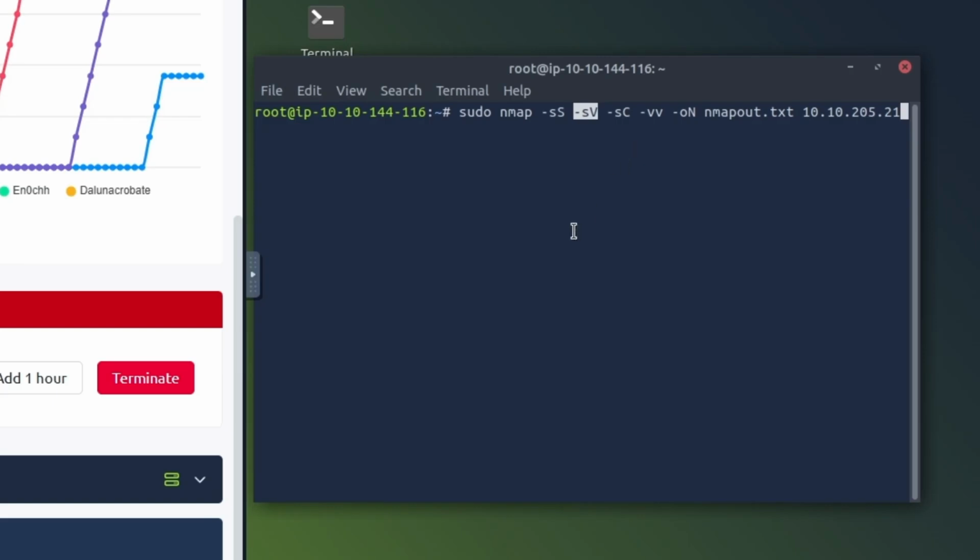Knowing the service versions is crucial because it helps us identify potential vulnerabilities. -sC runs Nmap's default scripts. These scripts check for common misconfigurations or known weaknesses. Nmap scripts are incredibly powerful and can automate many tasks, saving you time and effort.